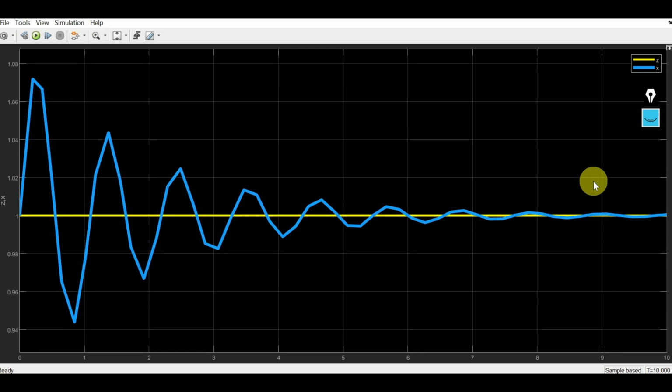And let's see the results. And we can see that we start from 1, and after some transient period, we return to 1. This means that the DC gain is actually 1.